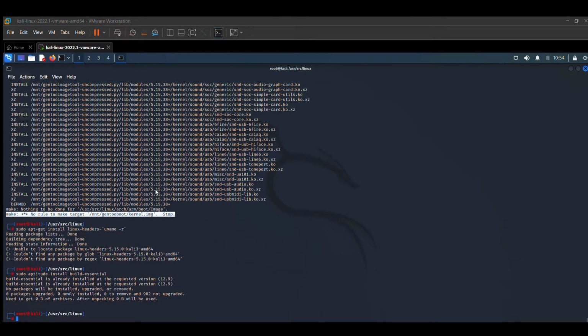This particular make error can be ignored. It isn't that big of a deal. From now, we can go ahead and edit the menuconfig files, for which we can give the command make menuconfig.